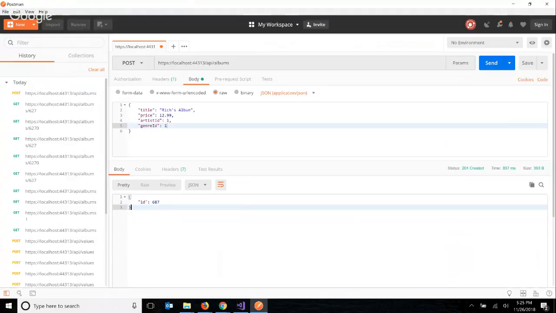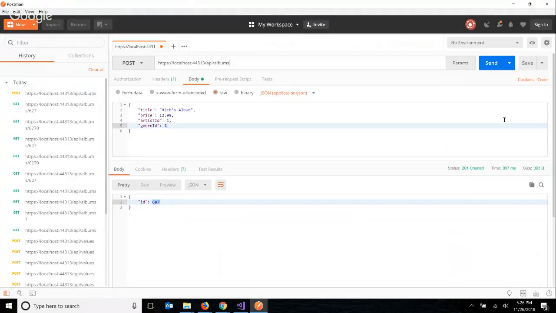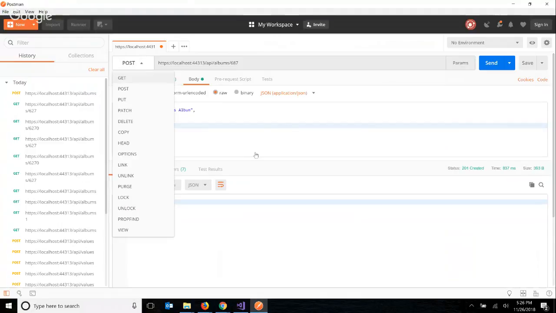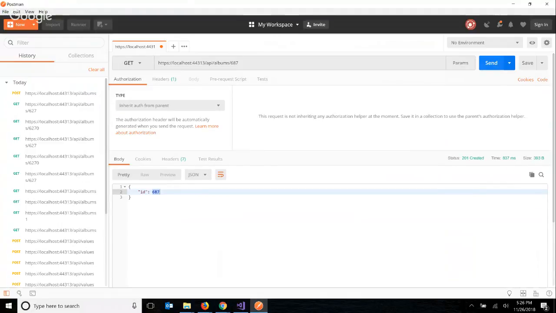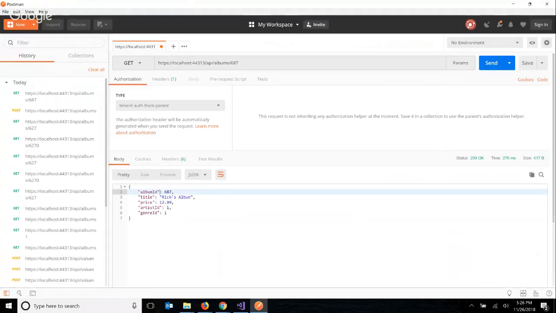So now I should be able to grab this album ID. How can I check it to make sure that the album got created with all the right info? How can we use Postman to do it? Right, I'll just grab this ID, put it on the end, and I got to do one more thing. Before I can check, I have to change the method, right? Because now we want to run a GET request at our new ID. There's my new album.